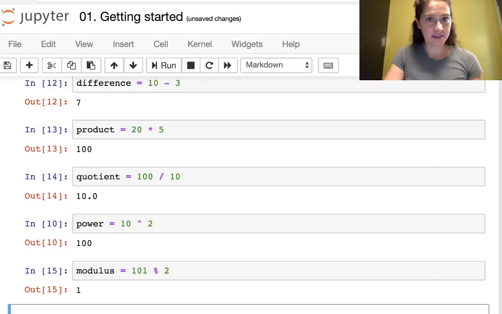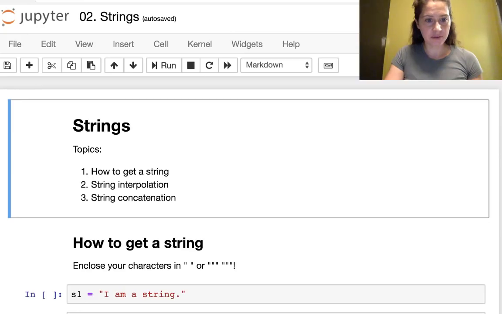Okay. So notebook 2 now is on strings. In this notebook, we're going to see how to create a string in Julia and then how to interpolate and concatenate strings. If those are unfamiliar terms, don't worry, I'll explain them in a moment. But first off, how to create a string.